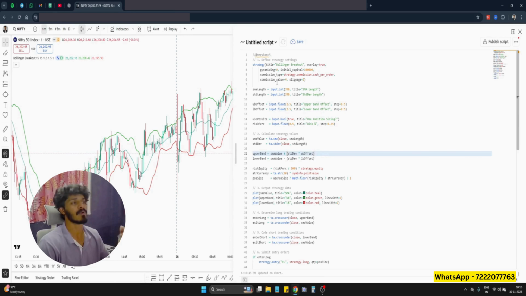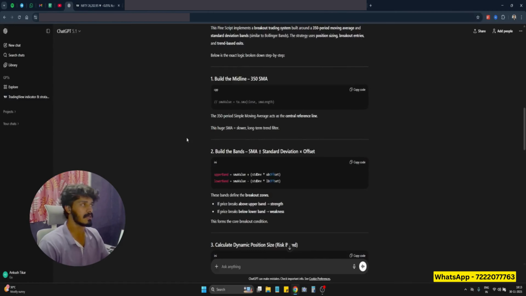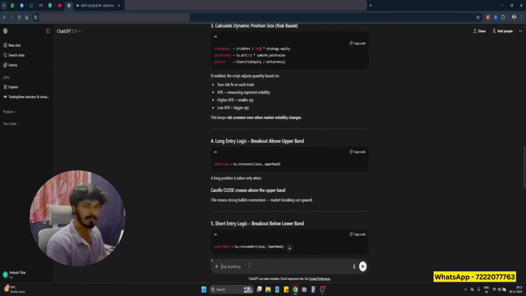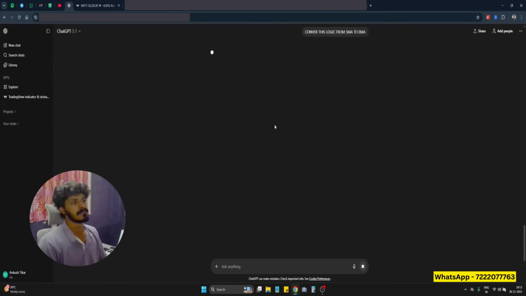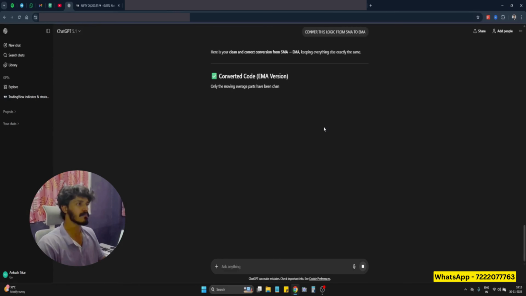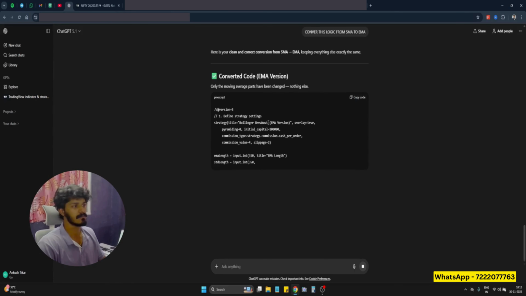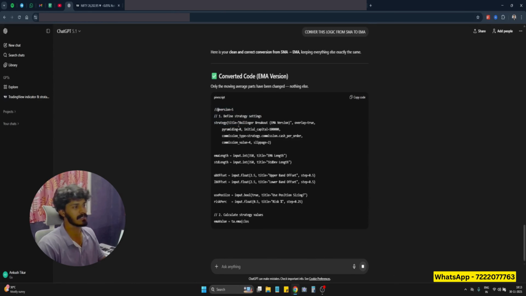Say for example, if you wanted to add an EMA instead of SMA, you can simply copy paste this code and ask ChatGPT to convert it from SMA to EMA. Now convert this logic from SMA to EMA. That will give you a full modified version. Yeah, Bollinger breakout EMA version.